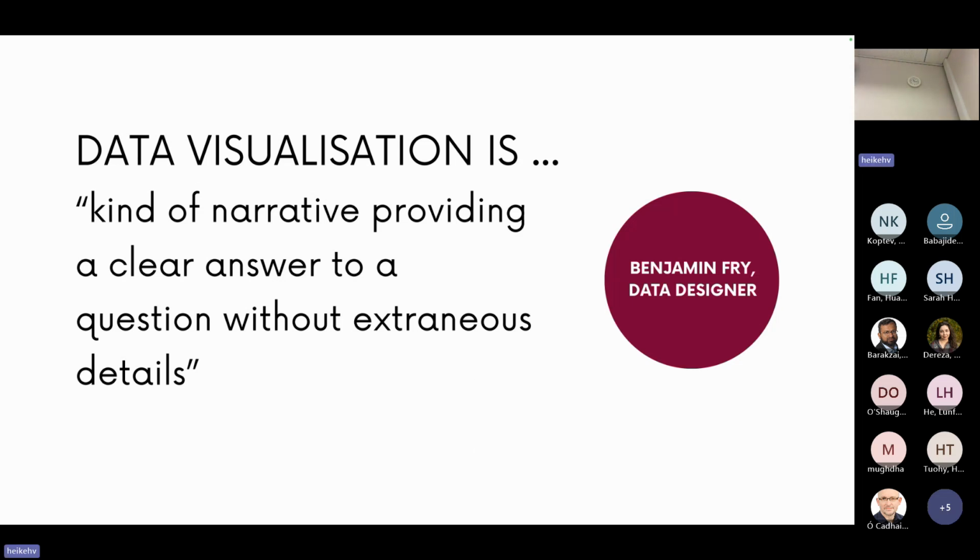So why is that important? I mean, there's lots of definitions of data visualizations out there, but I particularly like that one because it's really simple. You have a question, you need an answer, and you can use visualization to answer that question.